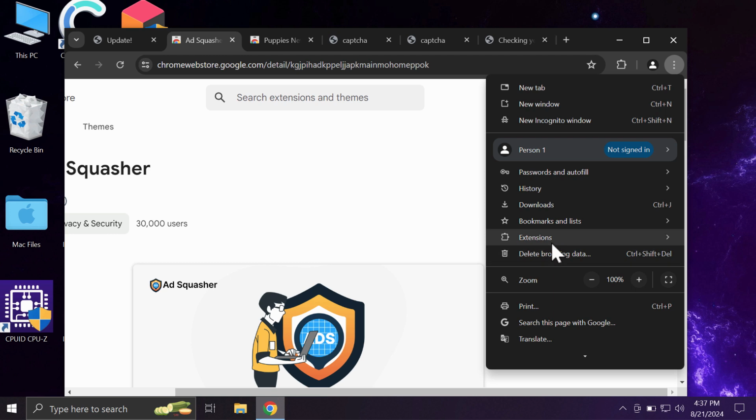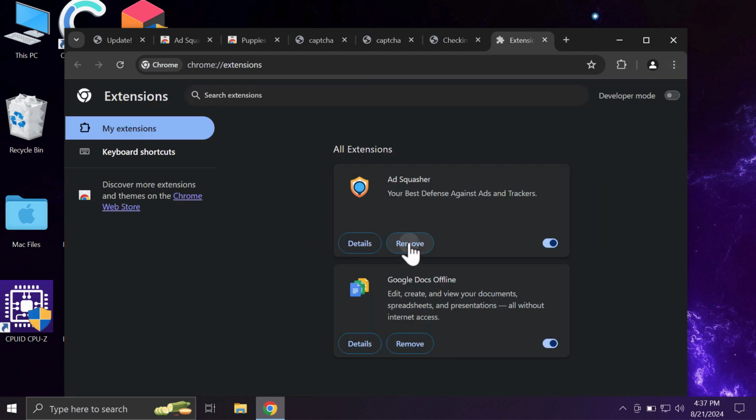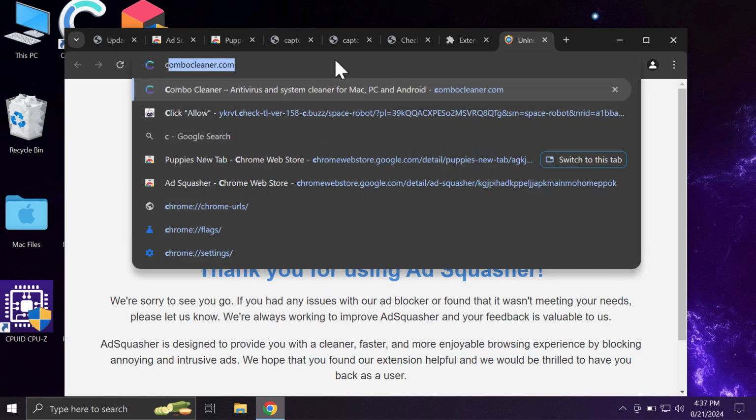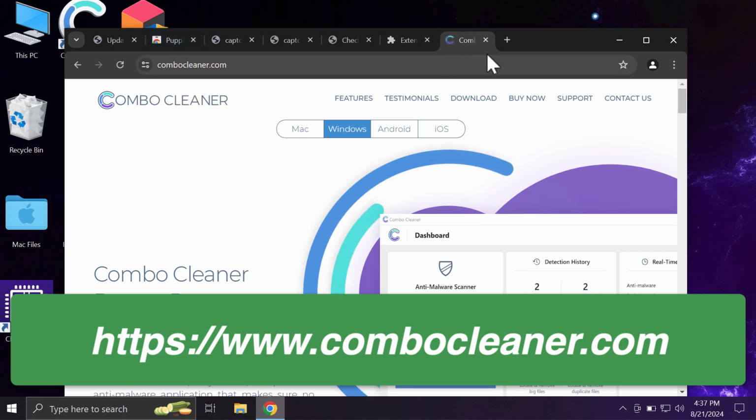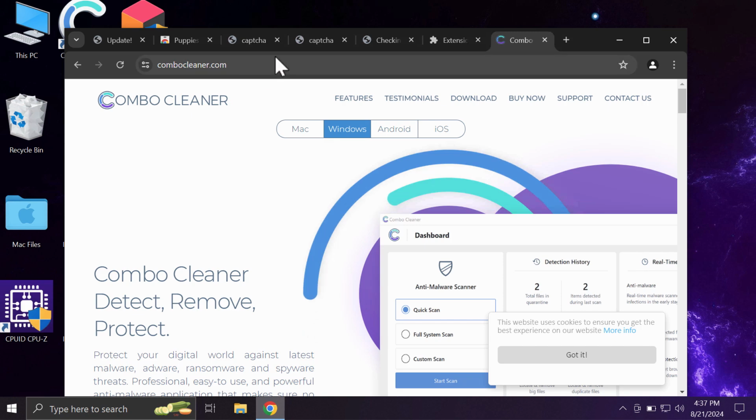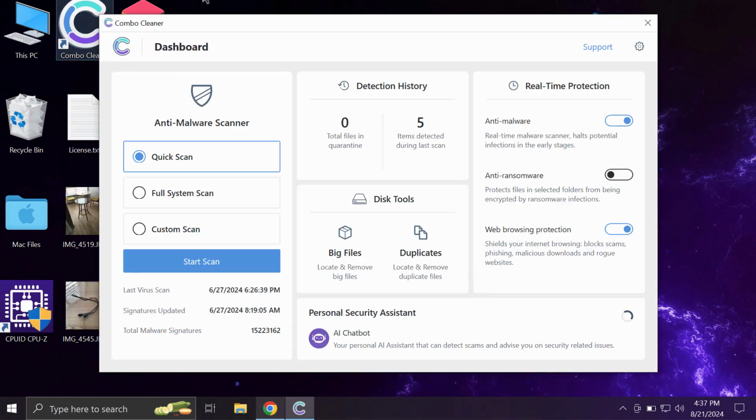So access the menu, extensions, manage extensions, and then when you find this extension, simply get rid of it. Also, I recommend you to research the system with Combo Cleaner. Additionally, you may go to the page combocleaner.com, download it, install the program, and then once it is successfully installed, start investigating your computer with its help.